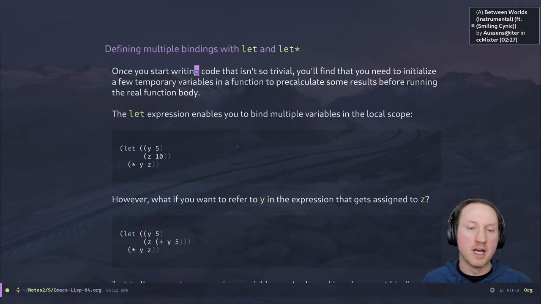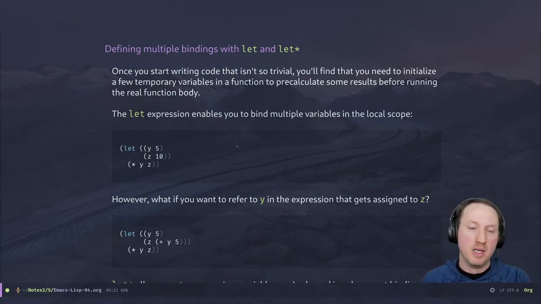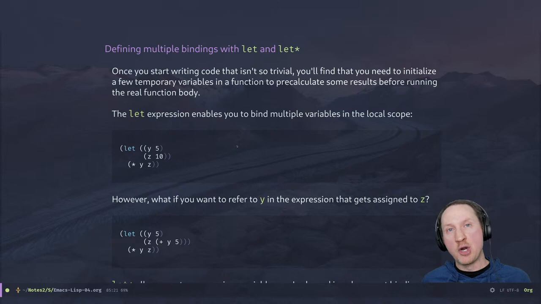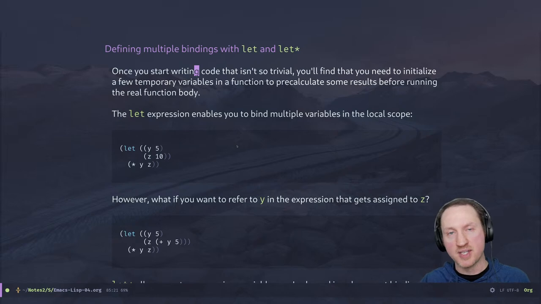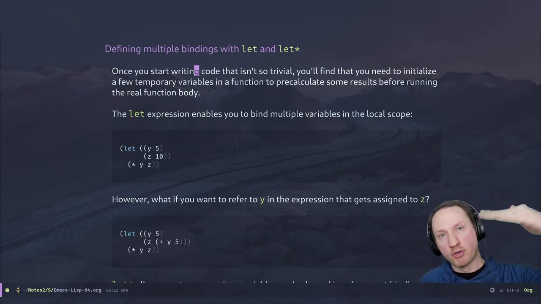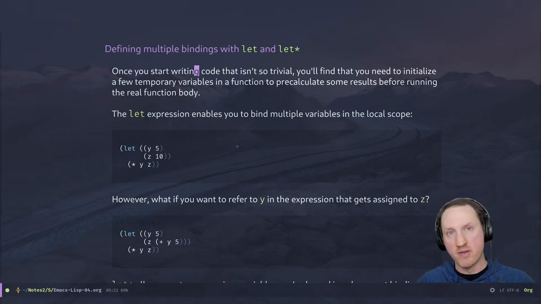So let's talk about defining multiple variables inside of the same let expression. Once you start writing code that's not so trivial, you do need to start having blocks of code where you are creating multiple temporary variables that are doing things like some pre-calculation or calling some other functions and getting results back, and then creating a few different variables before you actually evaluate the body of the let expression that does whatever the purpose of that function is. So the let expression allows you to bind multiple variables in this local scope that you're creating.